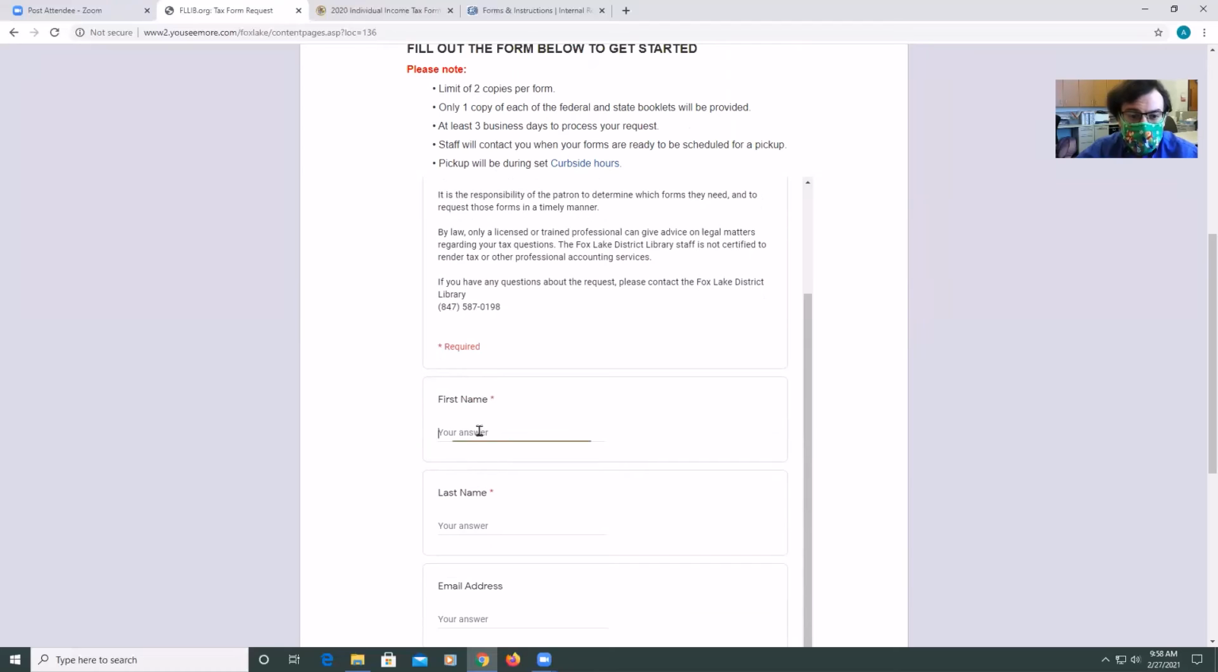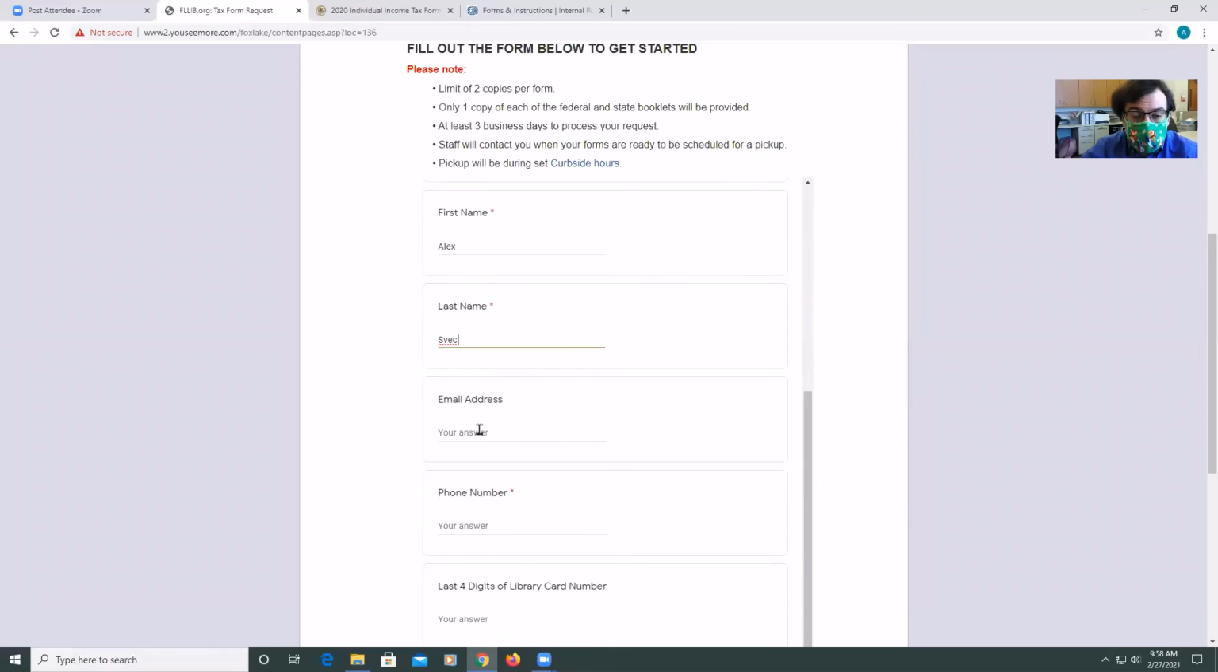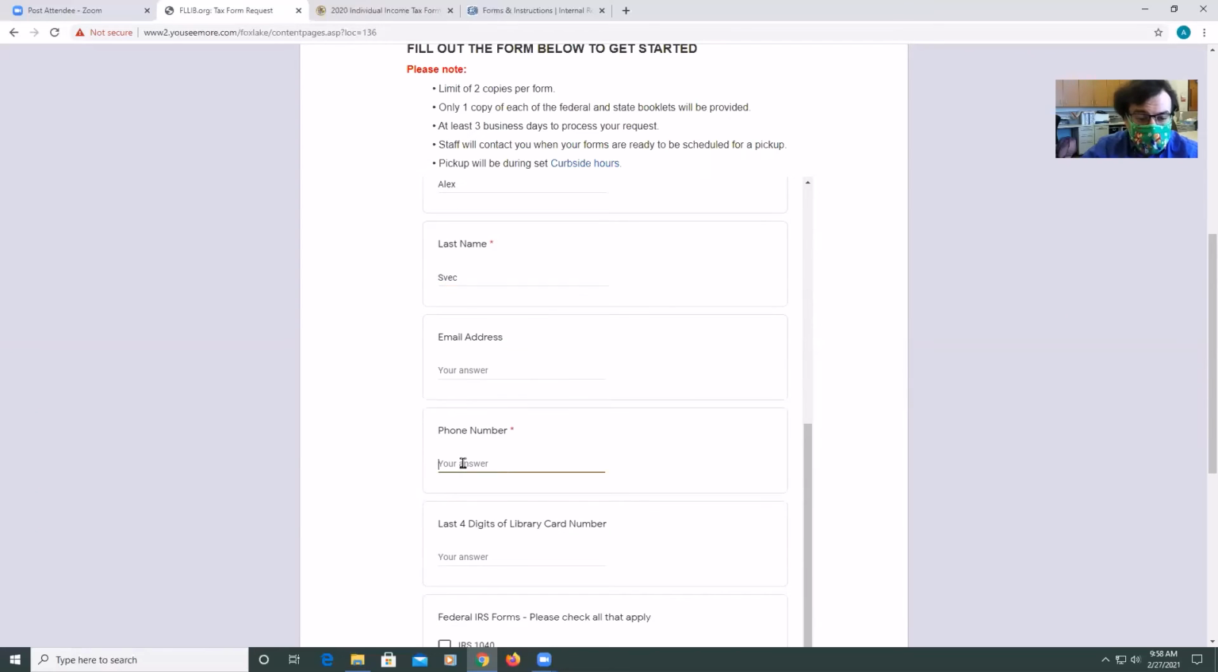So your name. So I'm going to just put my name in there. And then you can use the tab key, or you can click with your mouse to the next field. If you'd like to provide your email address, you can. It's not required because it doesn't have the red star. You can provide a phone number. That's very important. So if we have any questions about your order, we can call you.